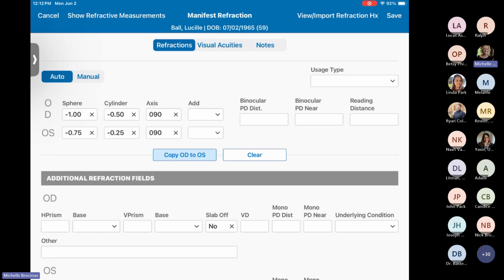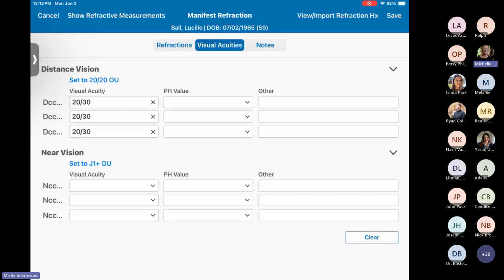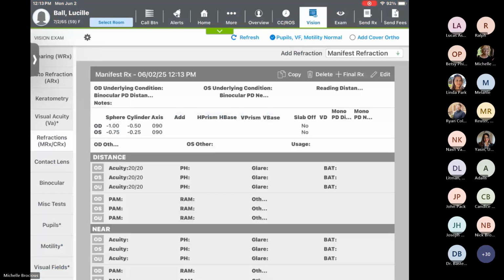Okay. Now I can go to my visual acuity tab next to the refractions tab up top. And I'm going to say we're all good. We're 20/20. I could set them at 20/20. And then again, in the upper right-hand corner, I'm going to go ahead and save. Okay. Right from here, you can create your final prescription by choosing plus final RX.